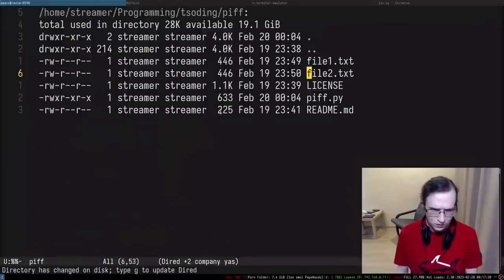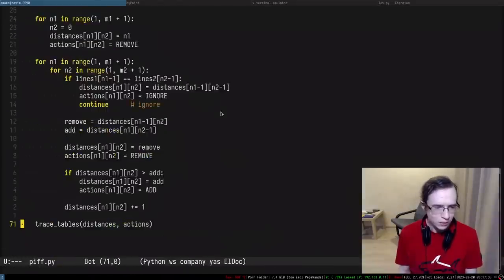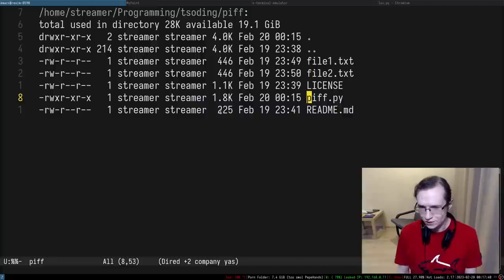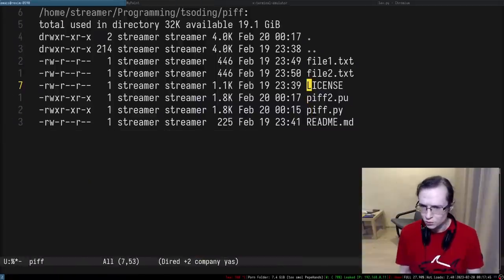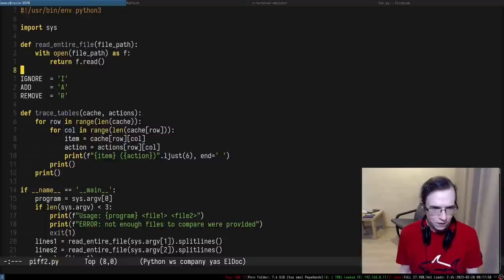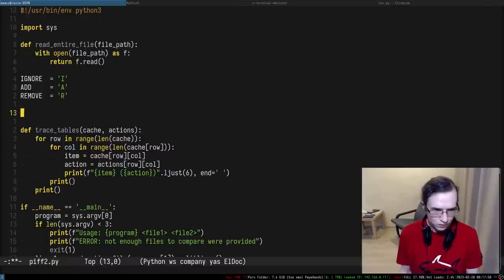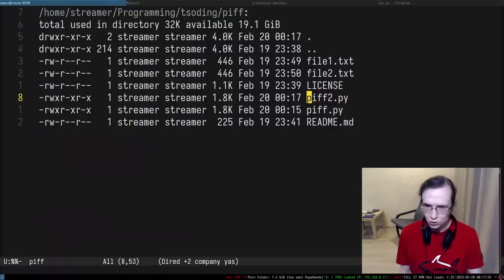I wonder what's going to happen if we try to compare this file with itself. So, for instance, if I copy-paste this file pif to pif2, something like this. I didn't want to put poo in here. Let's actually put something like hello in here. So we added two lines.